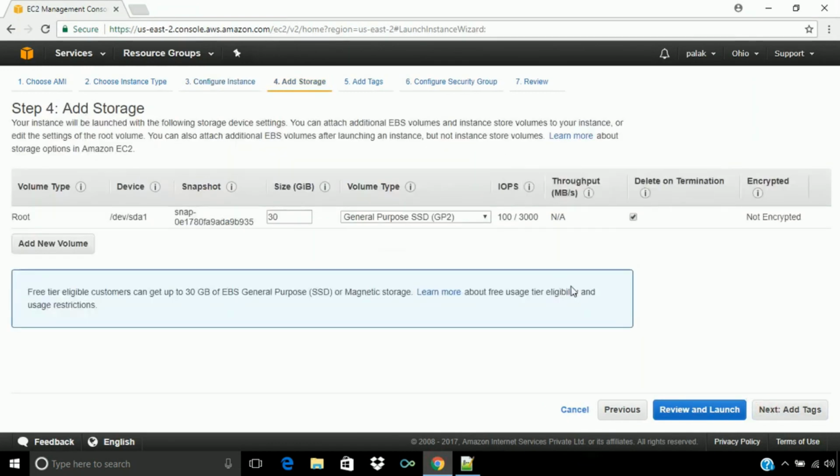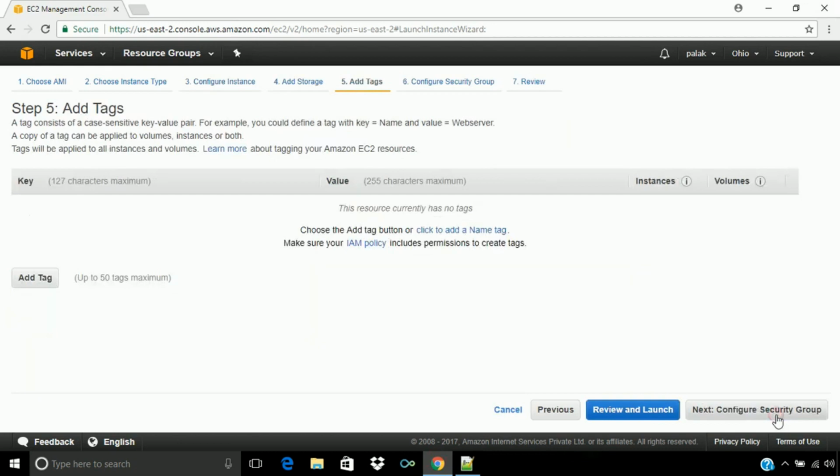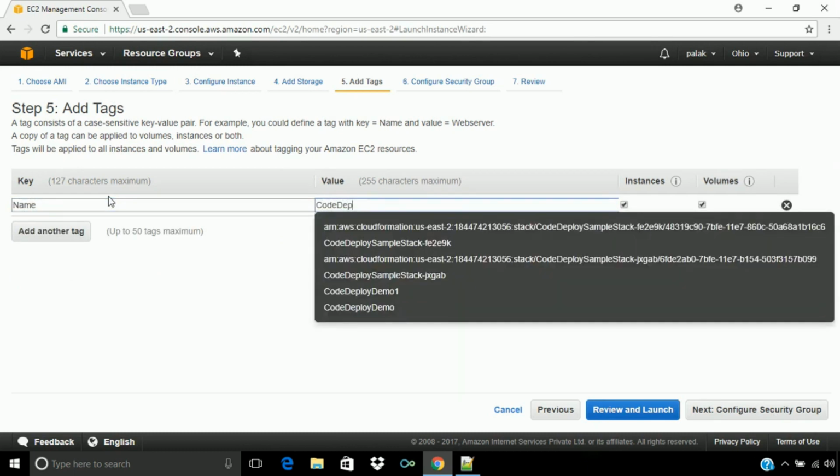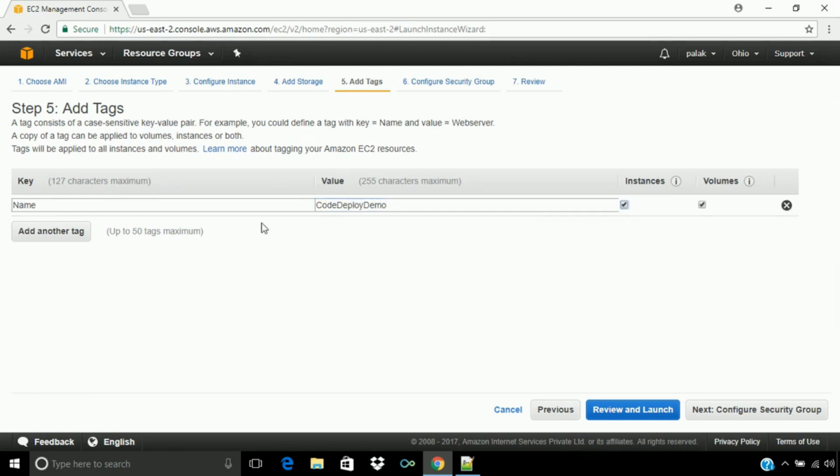The storage we can leave as it is. Next is add tags. Tag is very important while working with the CodeDeploy agent. We have to identify the instance using tag. So let's define the tag here. We will define the tag as Name and value will be CodeDeployDemo. So we can say that this instance key is Name and value will be CodeDeployDemo. So we can identify this instance using this key value pair.